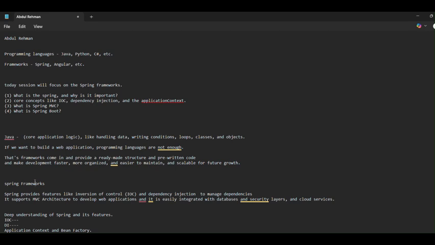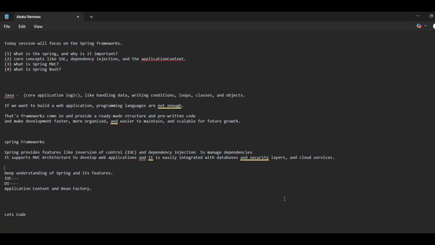Spring helps manage the entire life cycle of an application. It provides features like inversion of control and dependency injection to manage the dependencies. It supports MVC architecture to develop a web application and it's easy to integrate with databases, security, and cloud services, and makes things even faster and smoother. We have Spring Boot, which is built on top of the Spring framework and removes a lot of configuration work.